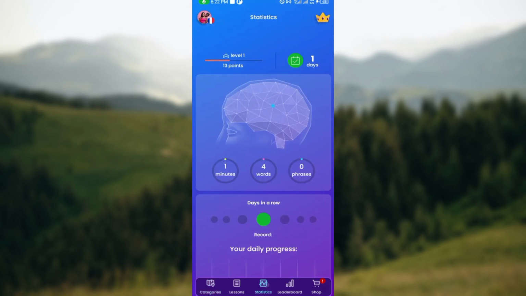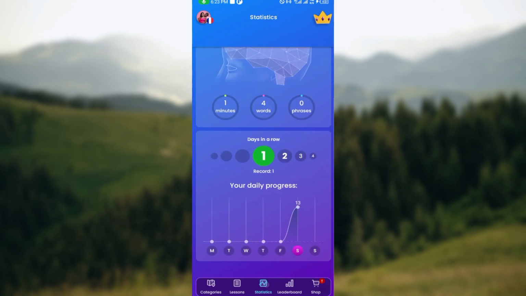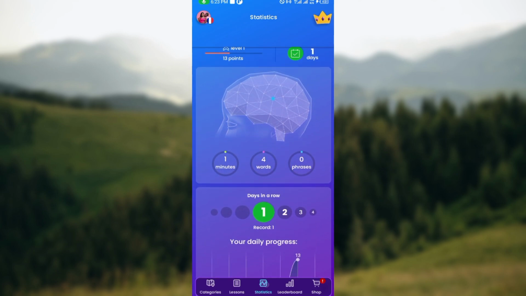Now, after clicking on the statistics icon, you would see how many minutes you spent on the last lesson or on the lessons you've learned so far, the number of words, as well as the phrases that you've learned. By the time you scroll down, you would see your progress, and then through this progress you'll be able to calculate your score. You'll be able to calculate your score by looking at the number of words that you learned.